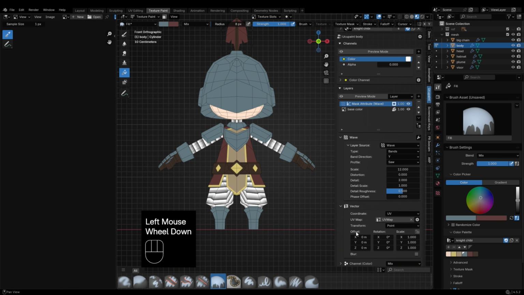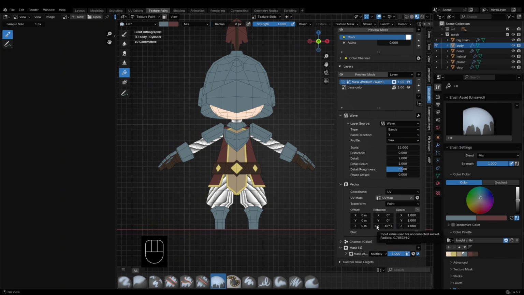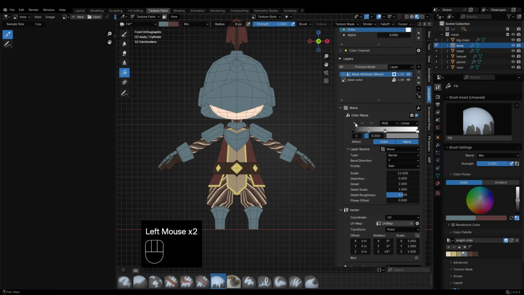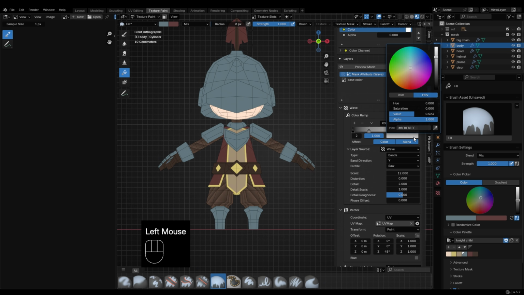Then go to Vector, set rotation to 45 degrees, and change the color channel to Dodge. Next, add a color ramp modifier, set the alpha to full, and adjust the color ramp so the wave pattern blends nicely with the base color.